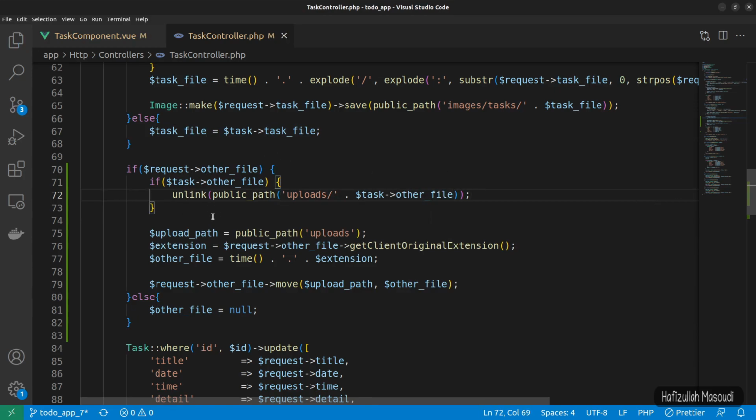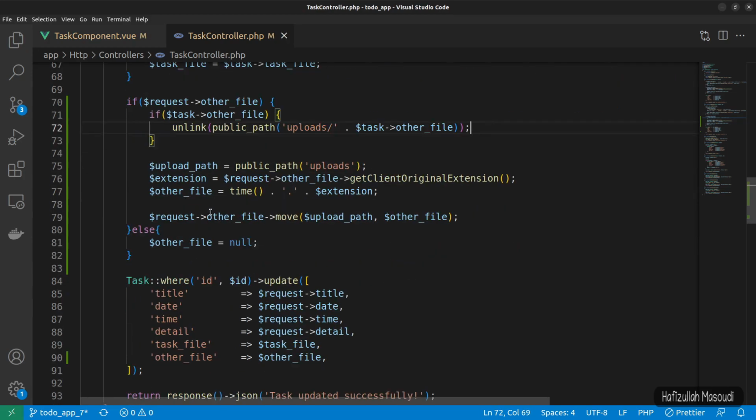After deleting the file from the public directory, the other process is the same, because we are uploading the file to the public directory, and we are assigning here the public path, which is uploads. Then we are getting the extension of the file using the getClientOriginalExtension function of PHP, and then we are creating a new file with a new name, and then we are moving that file to our public directory.